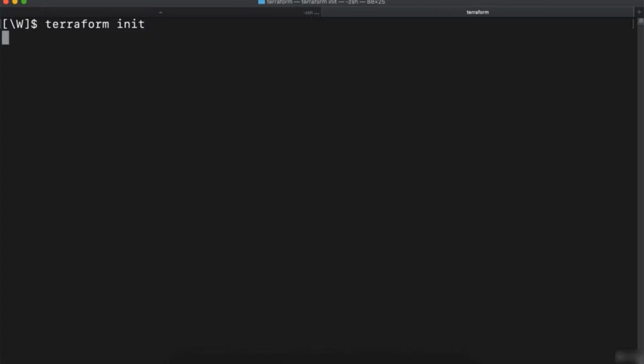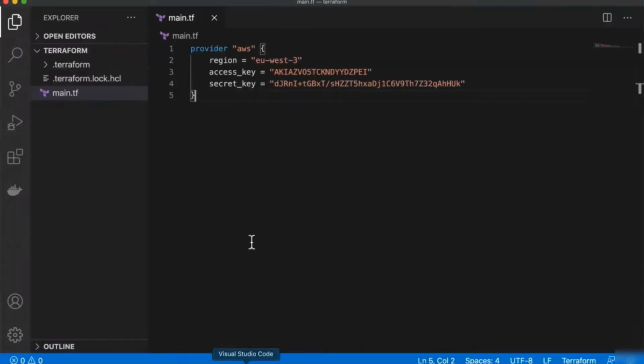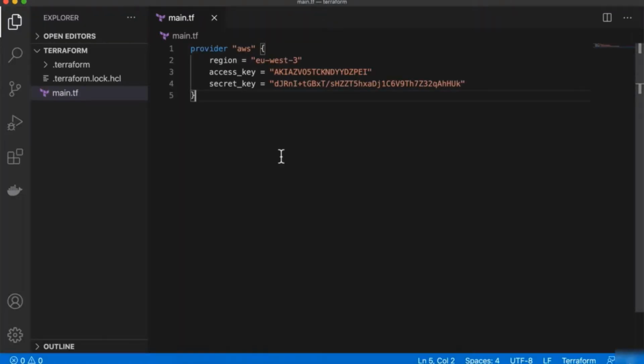So let's do Terraform init now, and you see initializing the backend and provider plugins. And here you see finding latest version of HashiCorp AWS. This is actually the provider name that we have defined. And because it is from HashiCorp itself, we don't have to provide this HashiCorp/ before. It is by default, and it just installed the latest version of that specific provider. Successfully initialized.